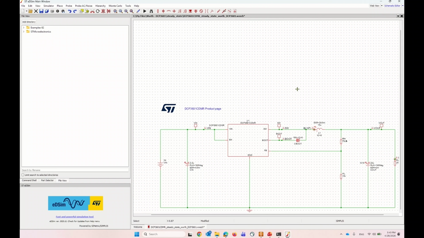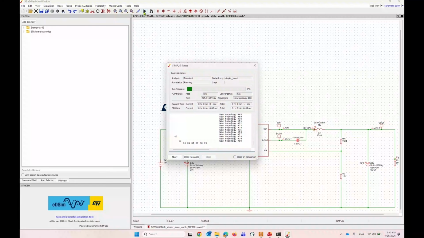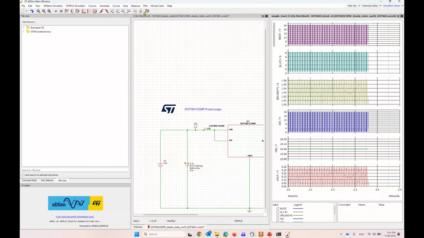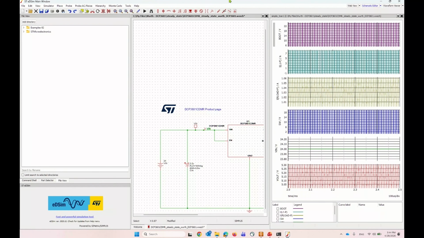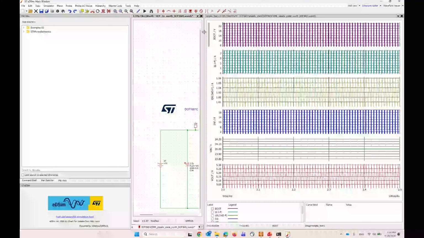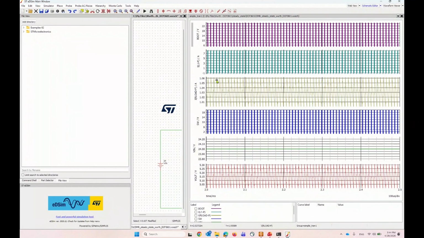So this is the steady state bench, and it's as simple as just running the schematic to run the simulation. This is the steady state simulation, so we're not going to see the startup. We're not going to see any line or load transients. We're just going to see how the device behaves in steady state. As you can see, it runs fairly quickly. I'm on a not so powerful laptop, and it is done. So you can see a lot of the simulation information, all of the different signals.